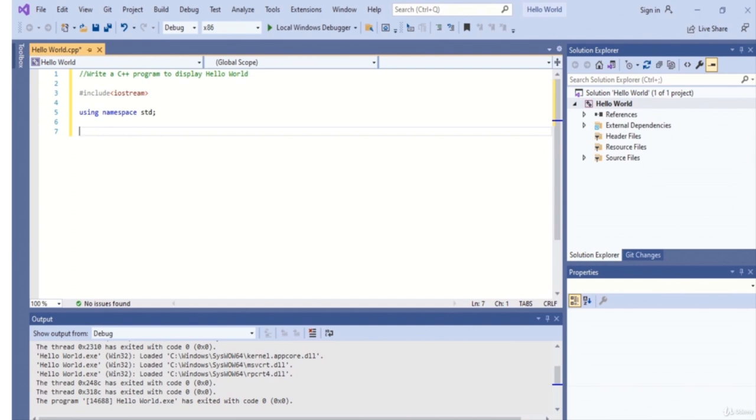Before writing the main function, the data type is to be defined. The data type that we are going to write is integer. As we are writing the integer data type, it is going to return some value. What value is it going to return? It is going to return the value 0.